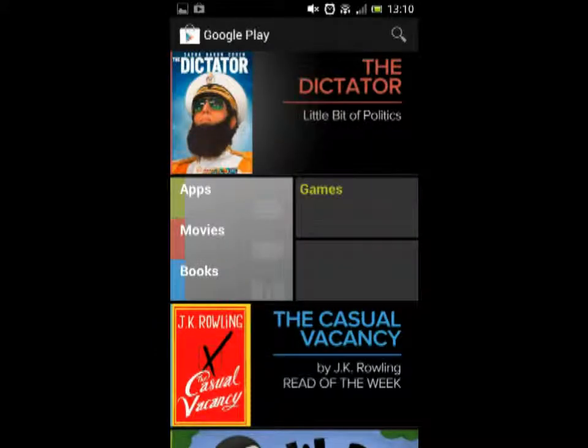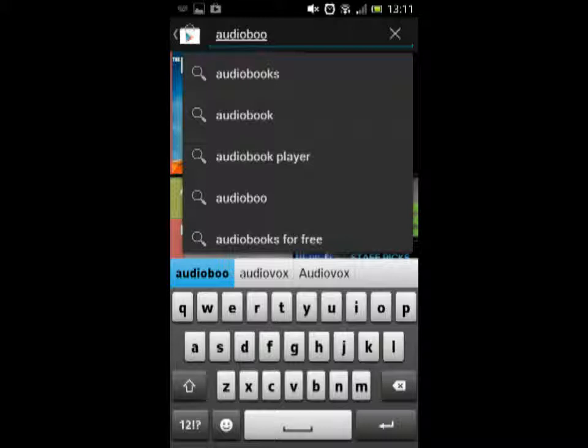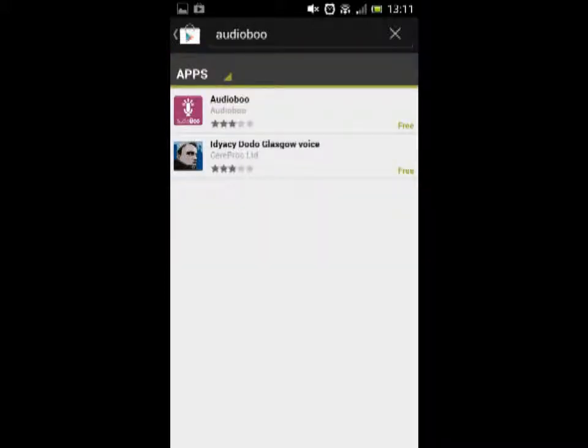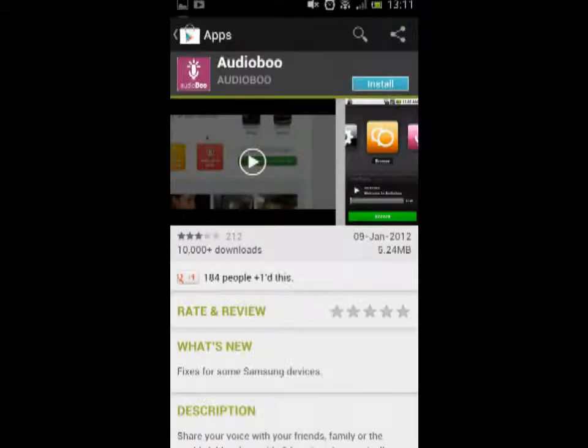Okay, once we're in Google Play or in the Play Store, we need to search now for Audioboo. So what we're going to do is click on the little magnifying glass and we're going to type in Audioboo, and then we're going to press the enter button. That will go away. It may take a moment, but it will search and we'll find Audioboo. So we can see this is first in our list, so I'm going to click on that and I've got the option to install.